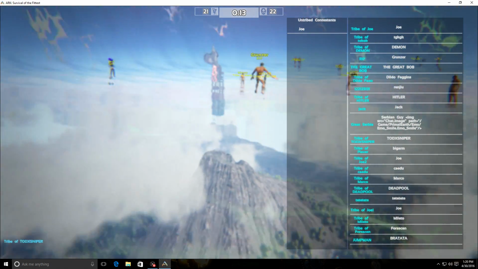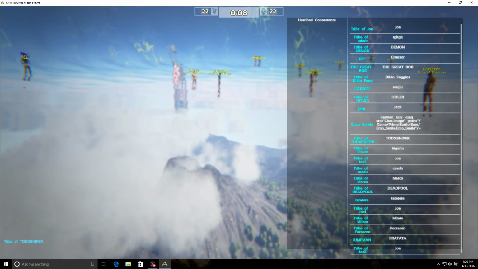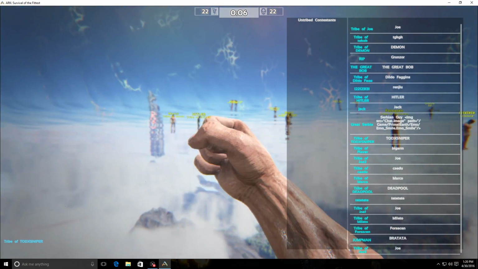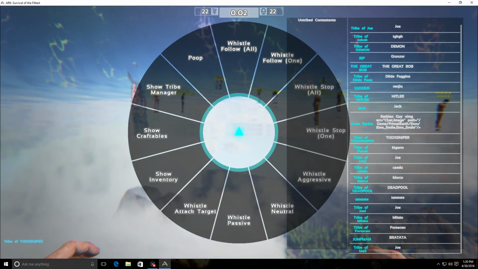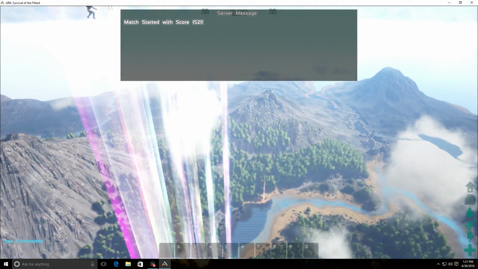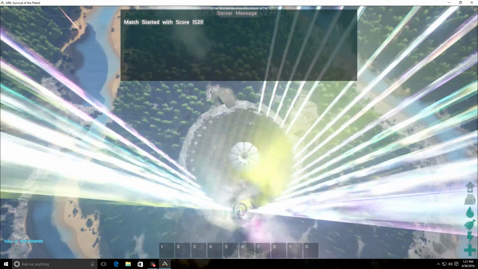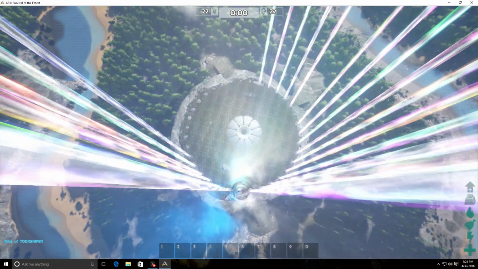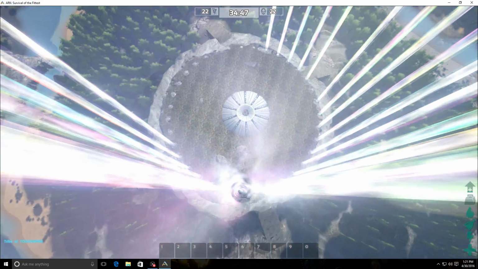We got 15 seconds till the match starts, but I can jump with the A button, move with the left stick, and look with the right stick. I can aim, I can melee with the right trigger, gather with the Y button, I can open my wheel. You can do everything that you can do on the console, on the PC with the controller. So as you can see, it's going to fire up, and I'll show you exactly me playing with the controller, that way you guys know exactly what it can do.